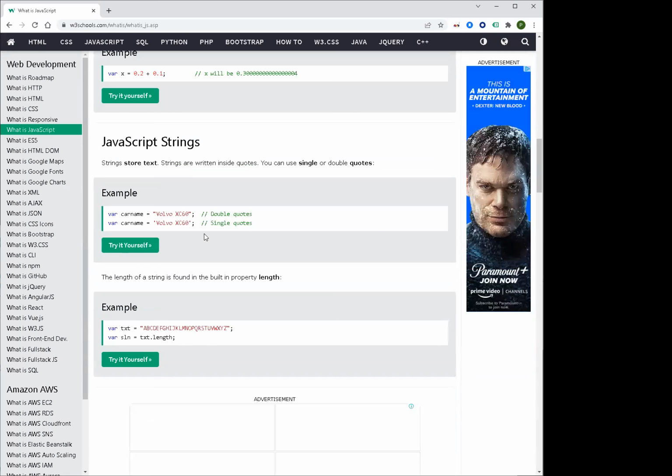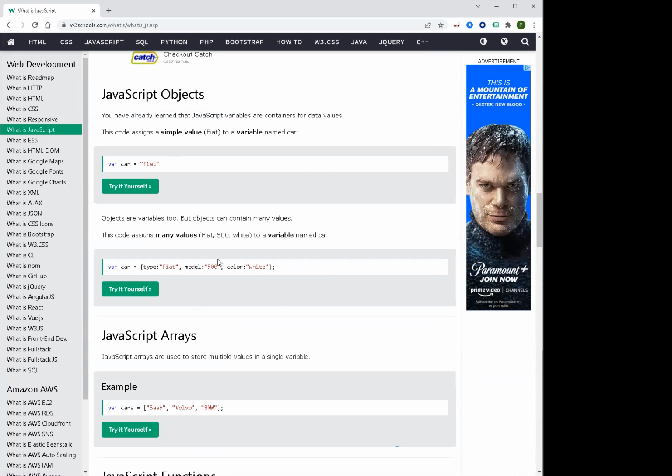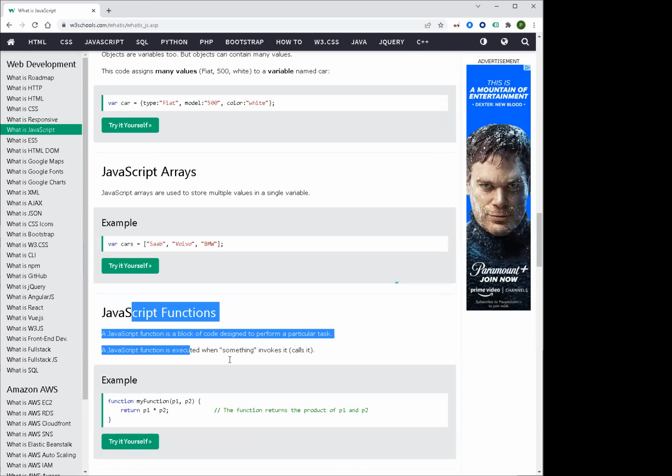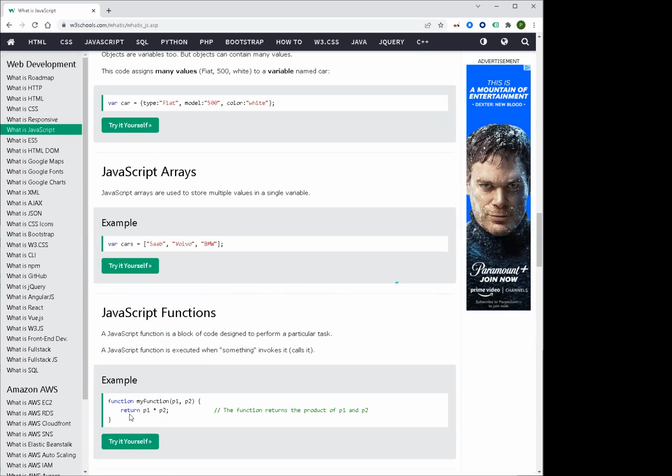Okay, and then the next ones are objects, arrays, and functions. See that? Function here. You must know about functions. This is how you create a function. If you have a function that I taught you called run in square, this will become run in square or run with speed.